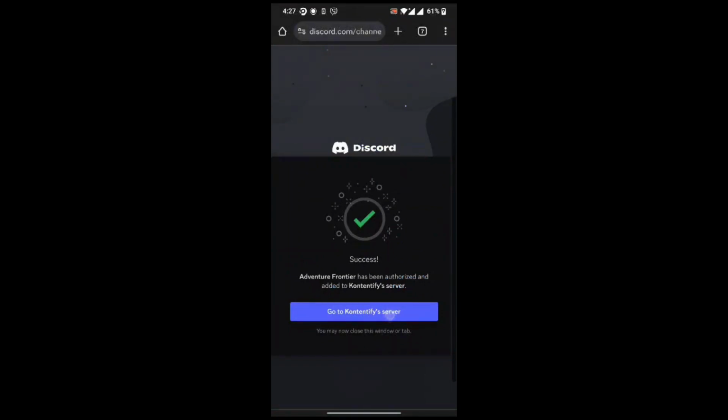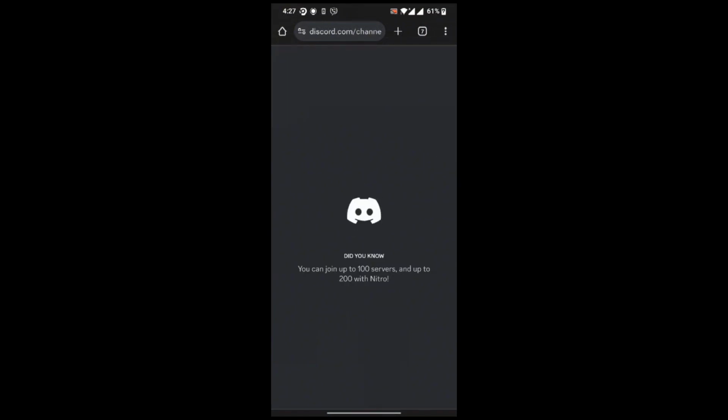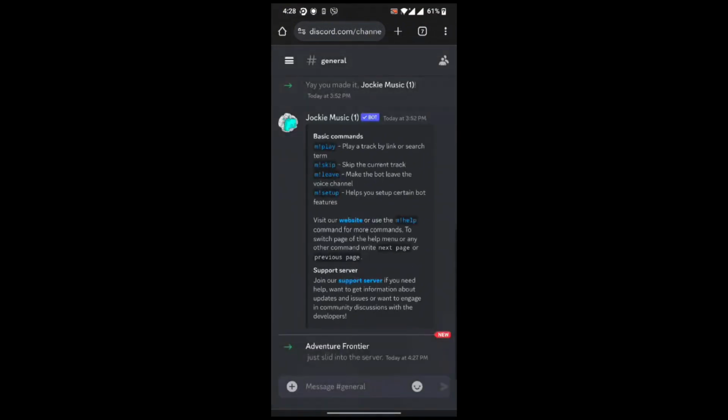Go to Connectify server, that is my account, and here I have added a bot. So in this way you can add bots on Discord.